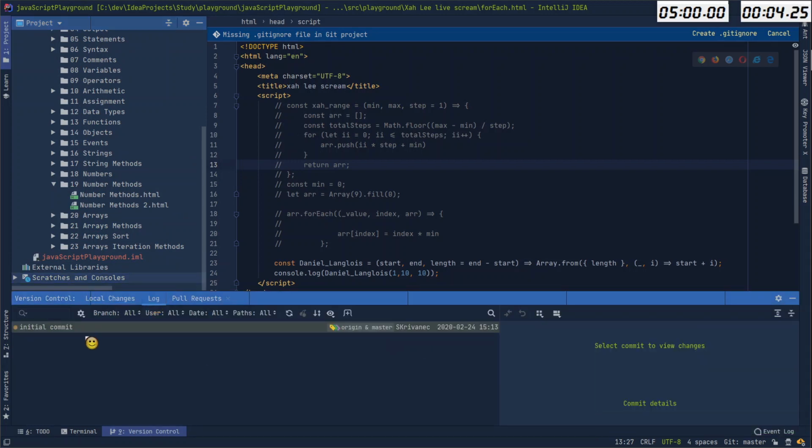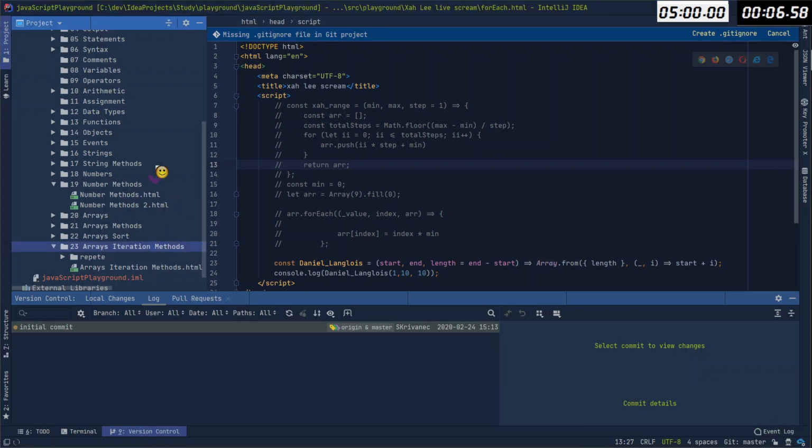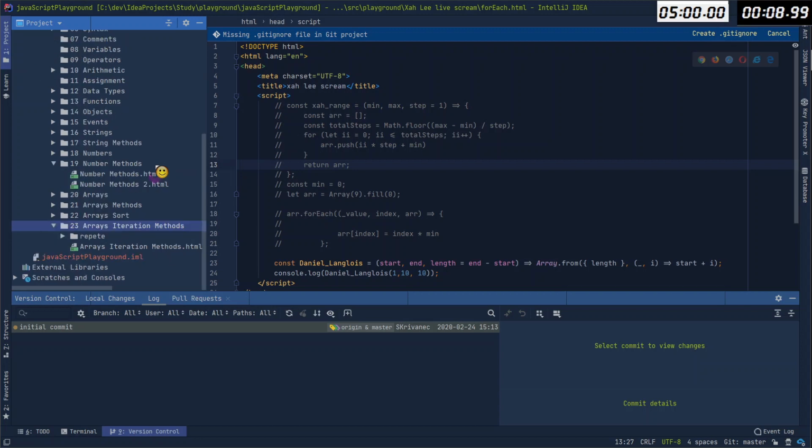What message did I write? Initial edit. Okay, so alright, iteration methods. Repeat. Okay, that's correct. It is the end. So that means we are done. Done is better than perfect, and I will see you next time. Bye.